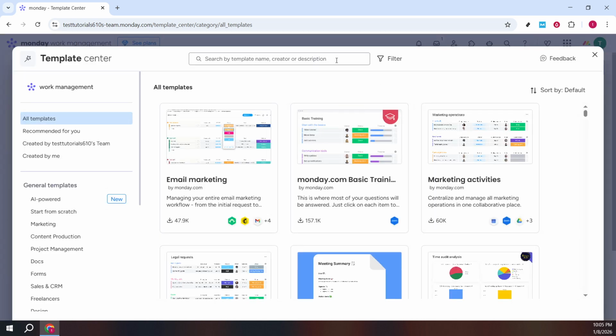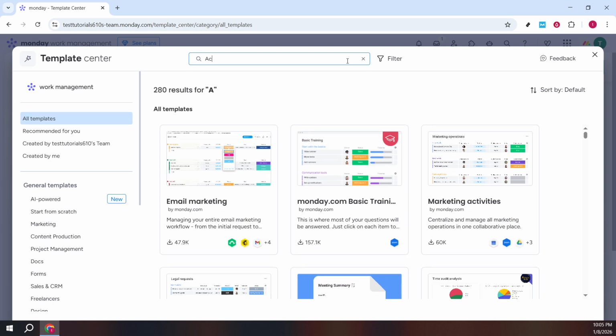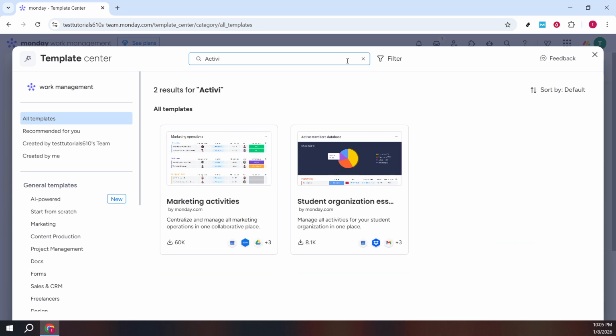You'll see categories to help narrow things down. Go into the General Templates section. It's a good place to find versatile options that work across teams. Use the search bar and type activities. This filters the results so you can quickly find what you need. For this walkthrough, select the Marketing Activities template.